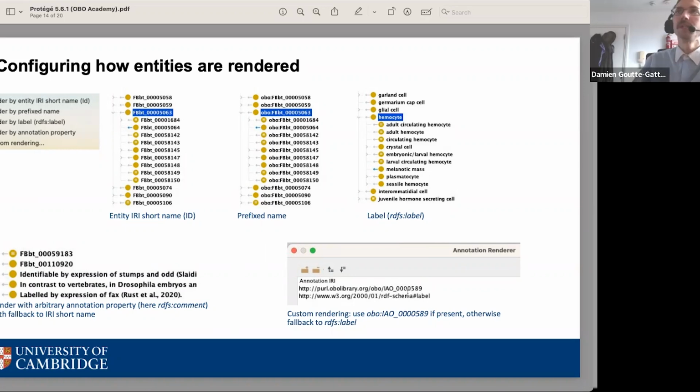RDFS label. So what this means is that if the terms that Protege needs to display have an OBO Foundry unique label, so a 589 annotation, then Protege will use that value. If it does not have such an annotation, Protege will fall back to RDFS label.